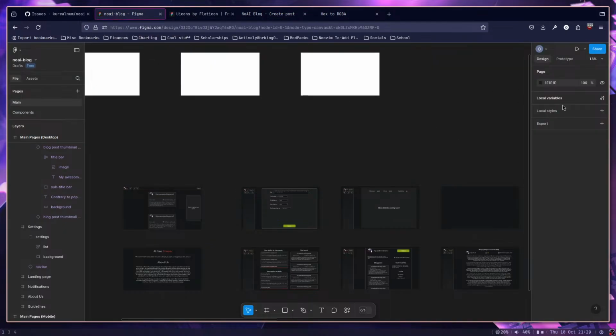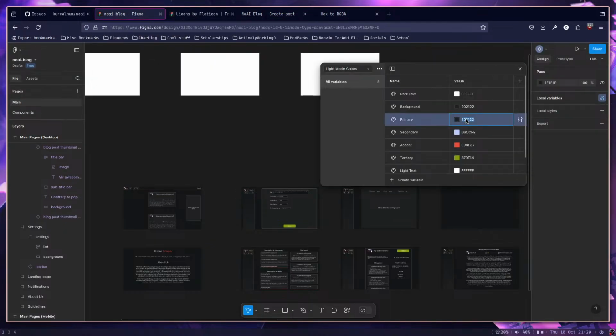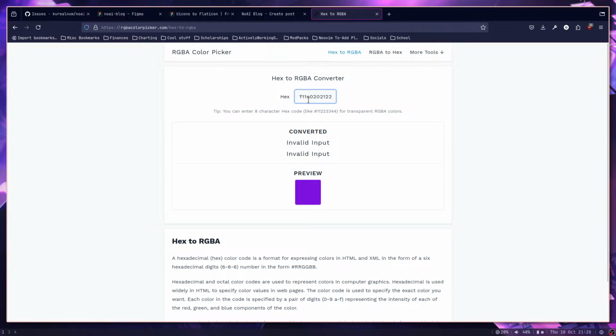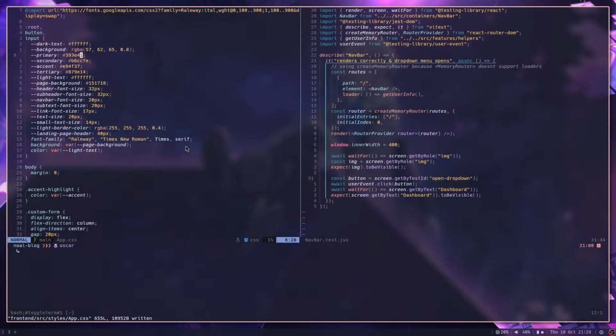Where's the hex? Here somewhere. There we go. Yoink that. Paste it in there. And then take this back over here. Hopefully I'm not using the wrong thing here. If I am, sucks to be me.